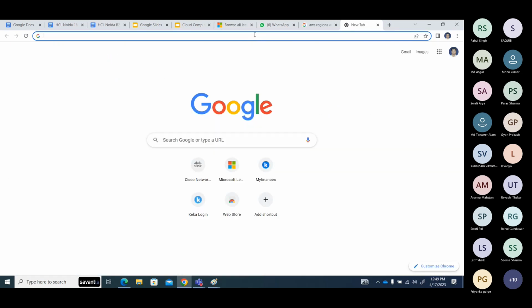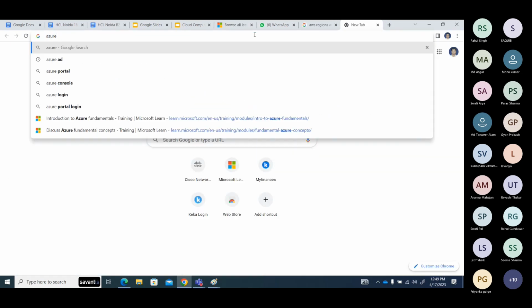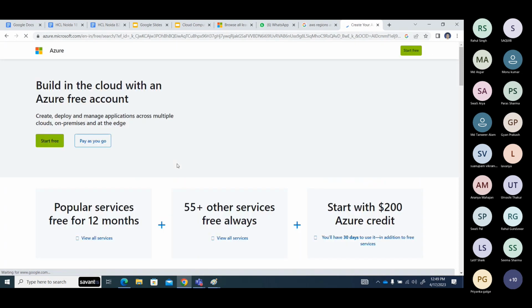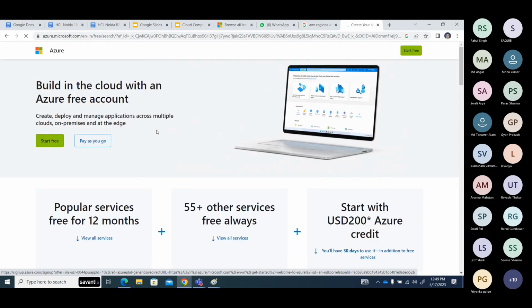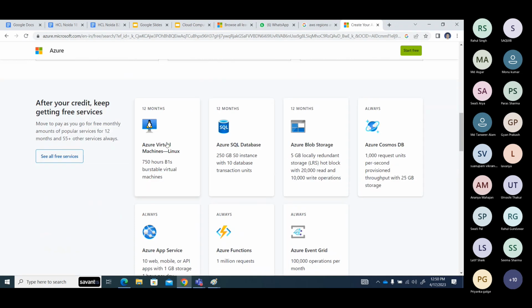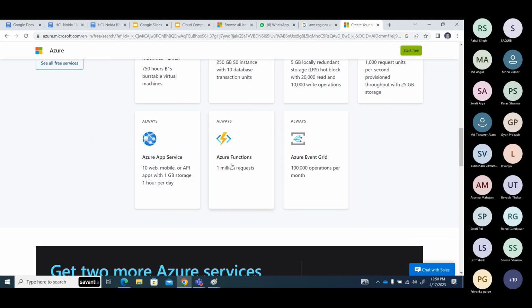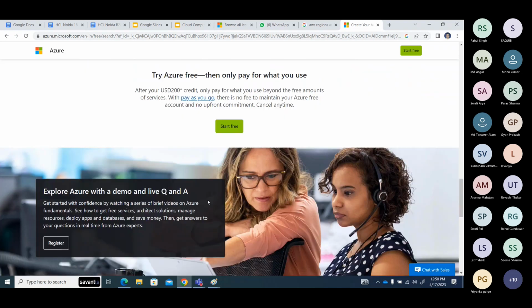So you go to the Azure portal. Don't log in for Azure, guys. Just open the Azure portal. Okay, it is telling you to log in. Don't bother to log in. So you can see Azure Virtual Machine. There it is EC2, here it is virtual machine. There it is SQL database. Here it is blob storage, Cosmos DB. Lambda function there is Azure Functions, App Services, okay, Event Grid kind of stuff.